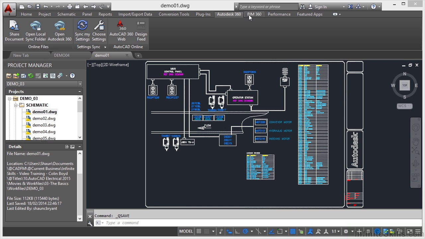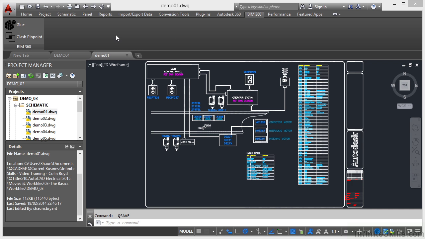Now I'm running the Building Design Suite on my laptop. So when I go to BIM, I can use things like BIM 360 Glue and Clash Pinpoint, which are available to me within some of the cloud tools from Autodesk. I can also look at performance. I can do performance reports and measure the performance of my AutoCAD Electrical if I want to. I might need to do that to send to Autodesk, for example, if I need to generate that for a crash report, if I had AutoCAD Electrical crash. That gives you the tools to measure the performance and send it to Autodesk's support team.